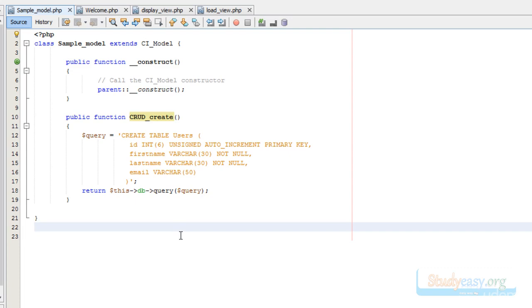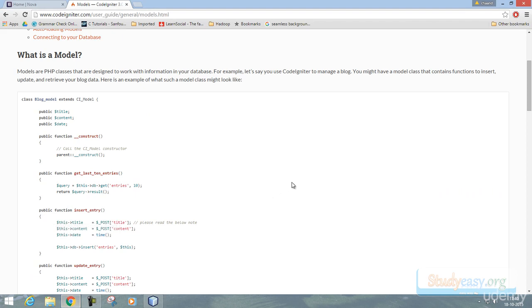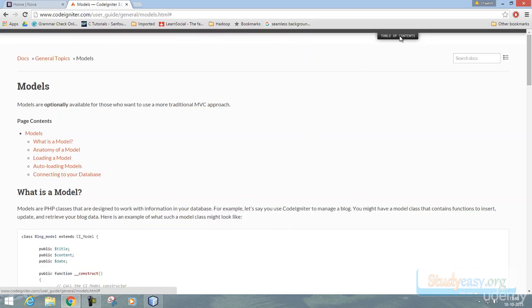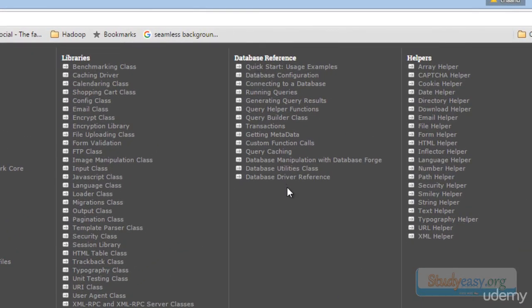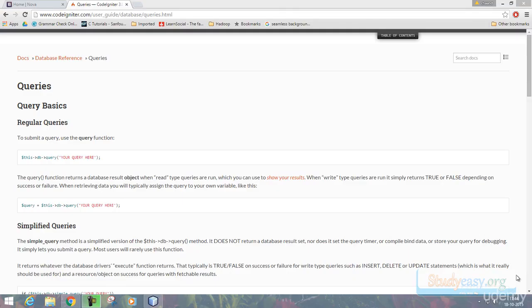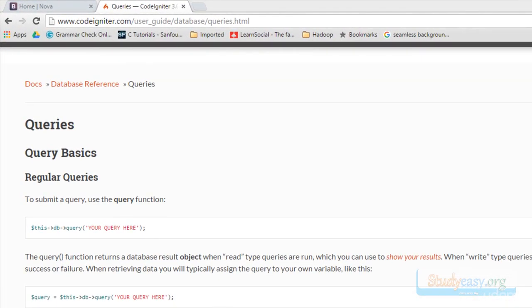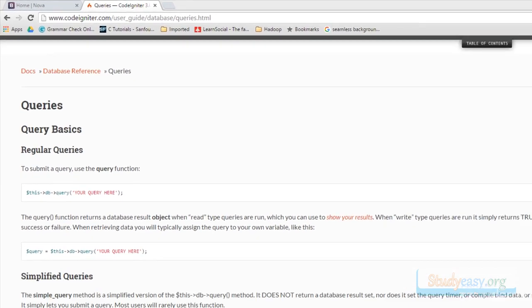And how are we going to do it? We're going to do it using the query method. Let's try to understand this query method. If I navigate to the table of contents, there is a dedicated section of database references, in which we have one article called running queries. Inside this article we have a description of the method named query. And what does this method do? It's very straightforward. We simply need to pass our query inside this method as a string, and this method will execute this query in our database.